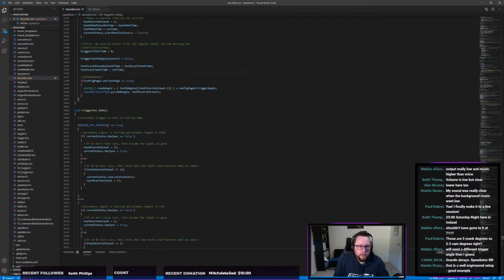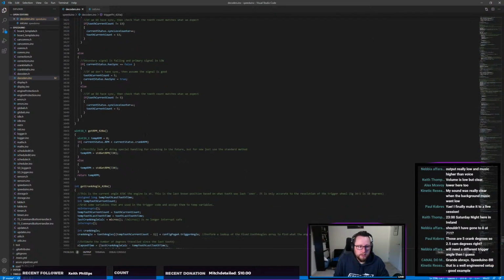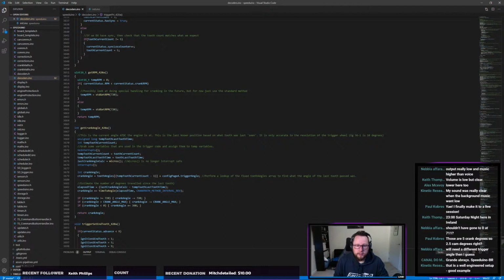For that, we have two functions within the code, and every decoder needs to have these functions, with obviously a slightly varied name: get RPM and get crank angle. Now, every single decoder that's in this file, and it is a big file, will have those two functions, just with its name appended on the end.